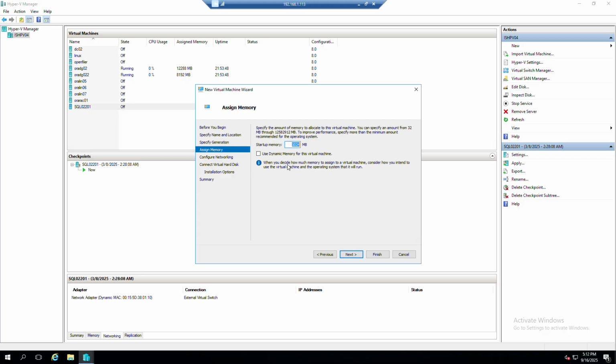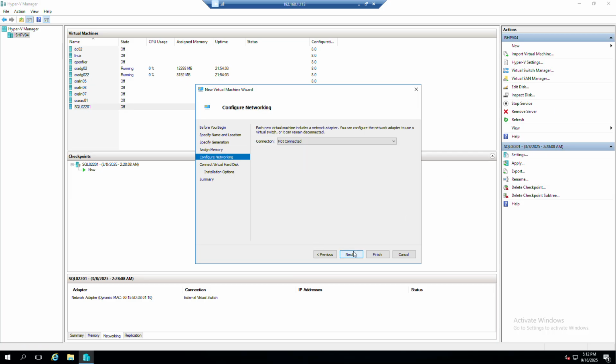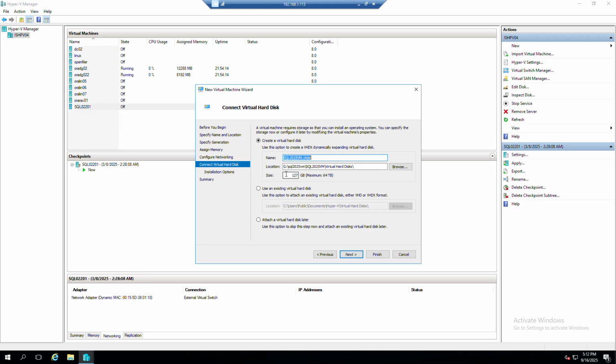So I'll go to next. I'm going to allocate about, let's say, 4 gig for this box, because it's just going to be really basic, and I can always add to that. Then I'm going to add this onto my external virtual switch that's already configured on my Hyper-V. Next, and then I will allocate about 200 gig, which I will partition accordingly when this is all said and done.